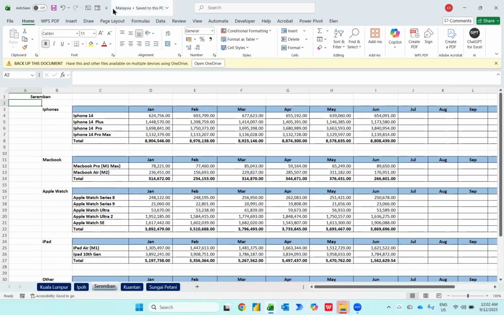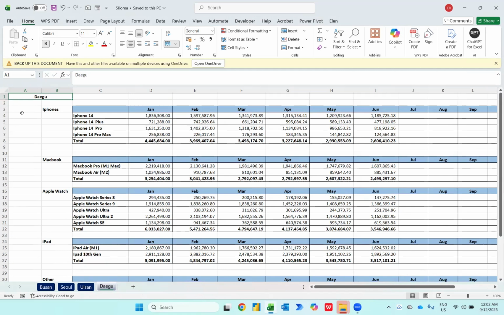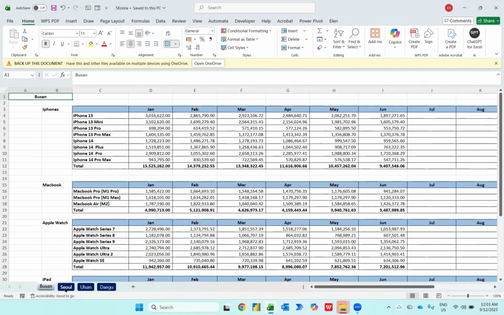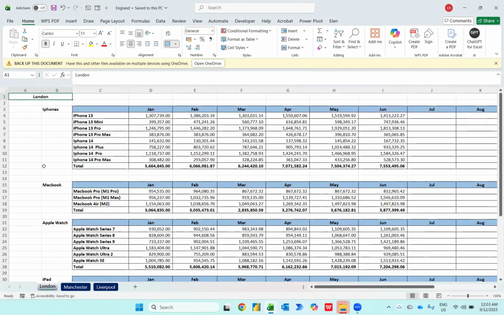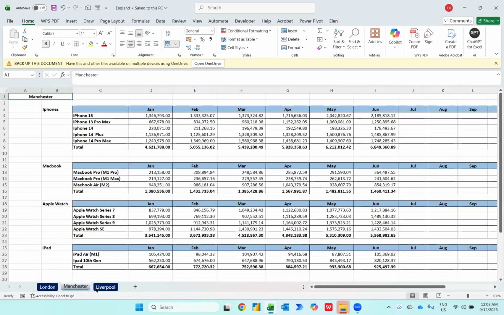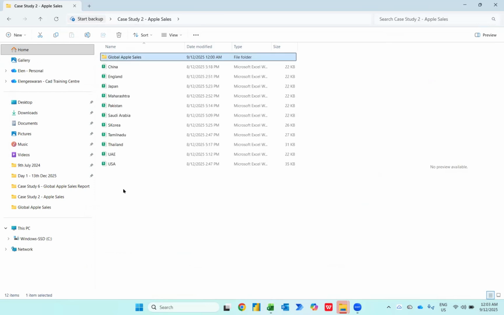So in this Malaysia Excel file, we have the sales of the respective cities, and we also have, say, South Korea. For South Korea, we have Busan, Seoul, Ulsan, Daegu, and the same thing for England, where we have London, Manchester, Liverpool. All the files reside in this particular case study folder, whereby we have the USA folder, UAE, Thailand, Tamil Nadu, South Korea, Saudi Arabia, Pakistan, Maharashtra, Japan, and so on.